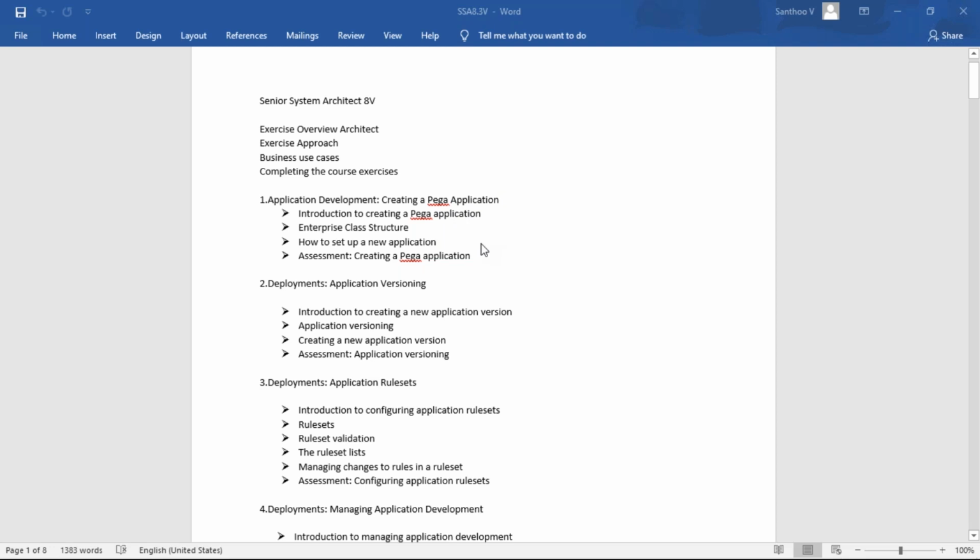Further, while implementing the application, we have to understand why we should follow that approach, and why we should not follow the other approach. For that, we have to understand how to create a new application, what steps we have to follow to create it, and how to design the class structure as well. So this is what you see at the application creation level.